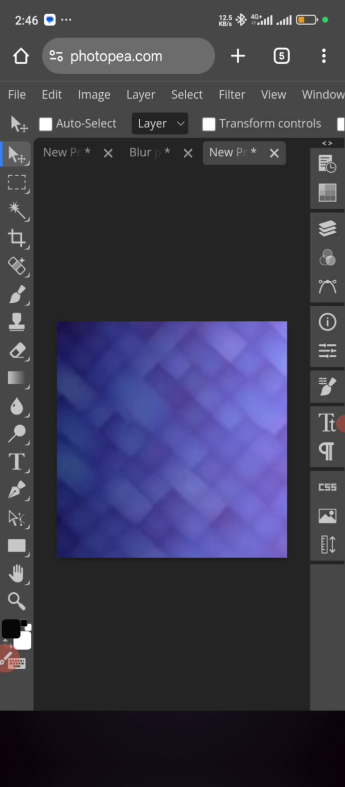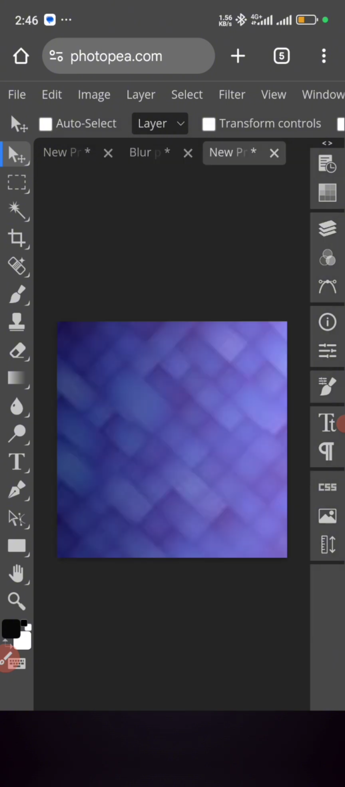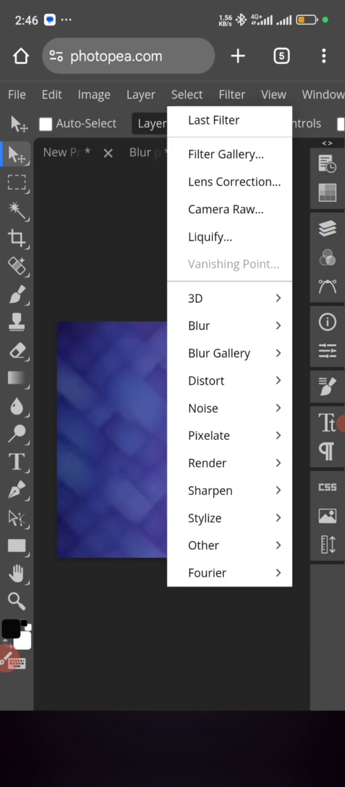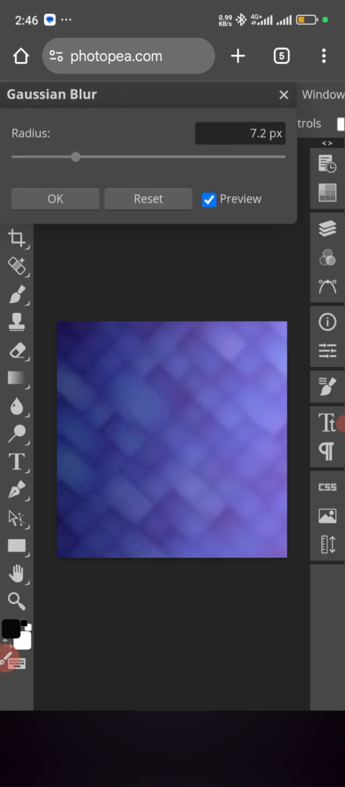So now the next thing we're going to be doing is we'll convert our texture to what, smart object. And I've told you guys how to convert it to smart object. You go to layers, look for smart object, tap on convert to smart object, and we're done.